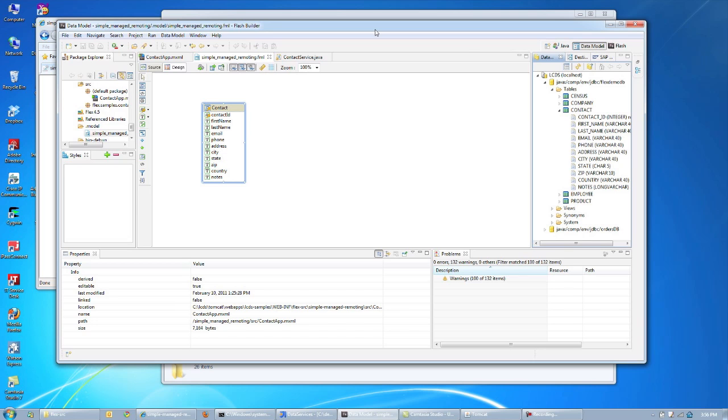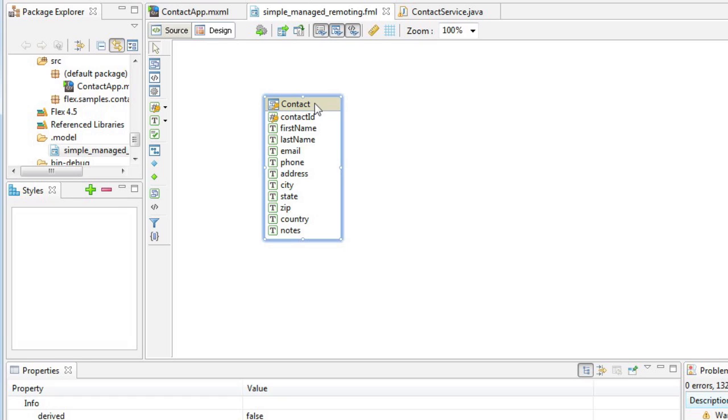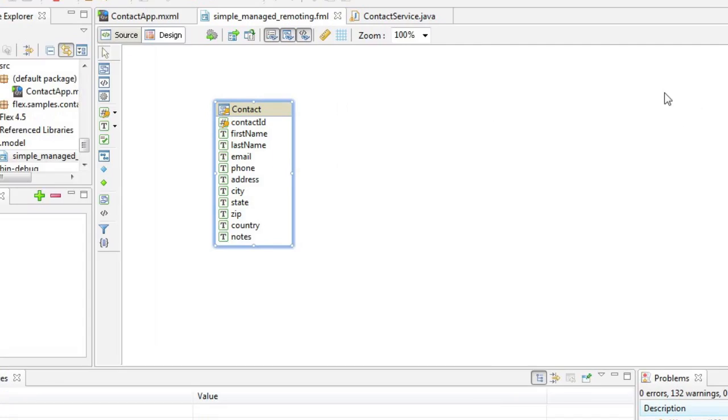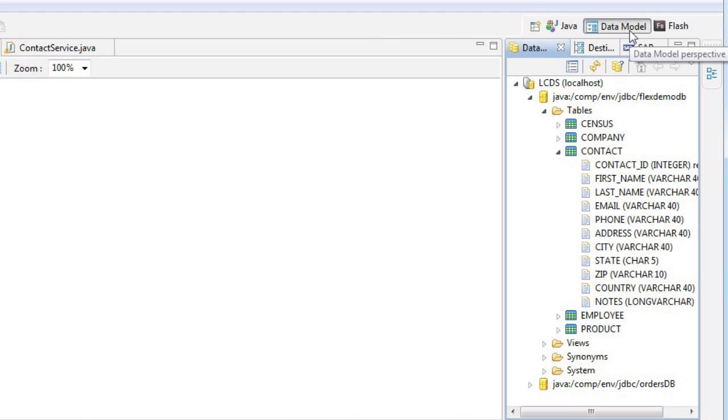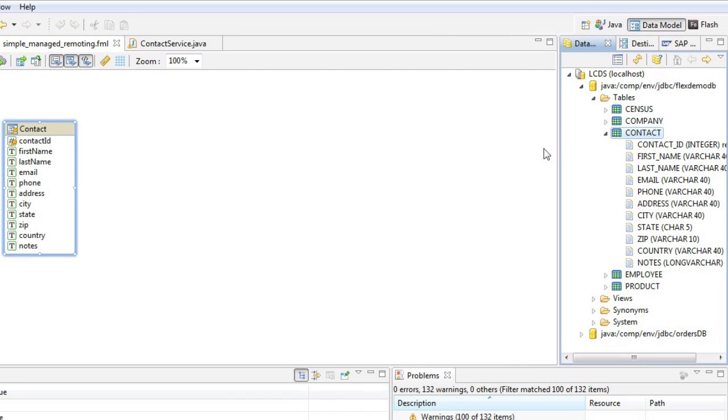manage contacts. Contacts are a single table in my database. I have various fields in there: first name, last name, email, phone number. I'm using the data model editor in Flash Builder here to explore my database table. You can see I have the contacts right here, and in order to make this model, I simply dragged and dropped the contact table onto my data model canvas.